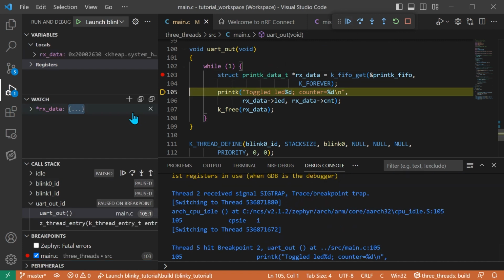As we see, the breakpoint is immediately hit. The watch will show us the content of the variable. Here we see that the counter has counted 7 toggles, and the other local variable is for what LED was toggled 7 times, in this case LED 1.